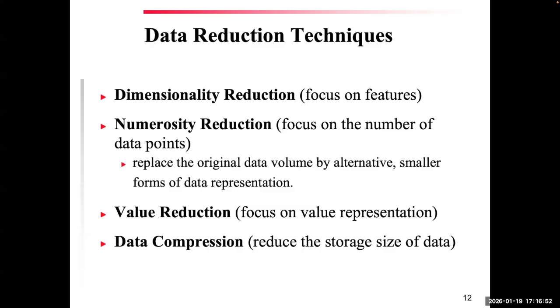Now, numerosity reduction focuses on the number of data points. This is exactly the same as case reduction. They are the same thing, just different names. Case reduction, or numerosity reduction, is the opposite of dimensionality reduction. In this case, you keep all the columns or all the features, but you take fewer rows.